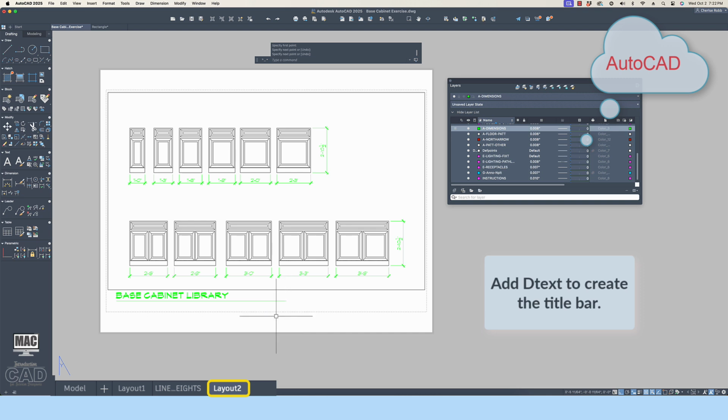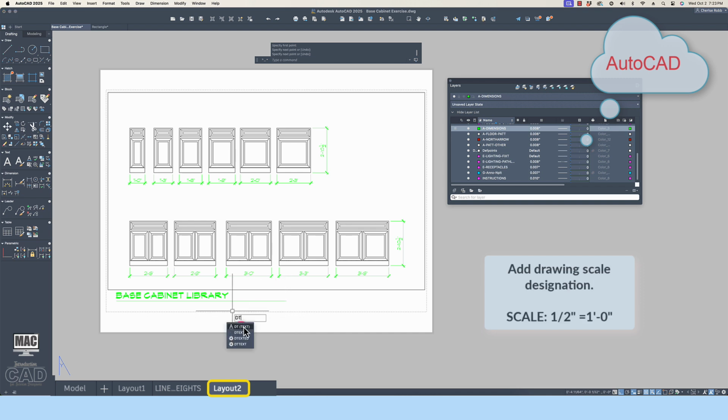Next, add the scale designation for the drawing below the title bar line. At the command line, type DTEXT. Return, enter key. Pick a point below the title bar line. Type a new text height, which is 3/32 inches. The rotation angle is 0.